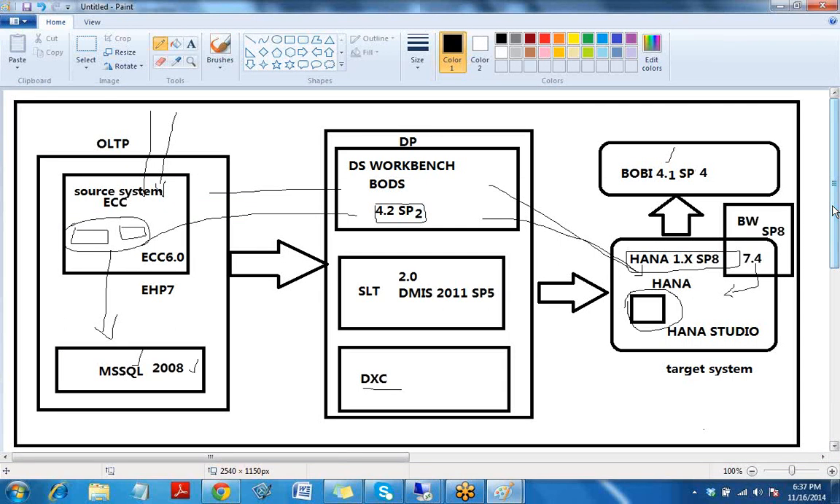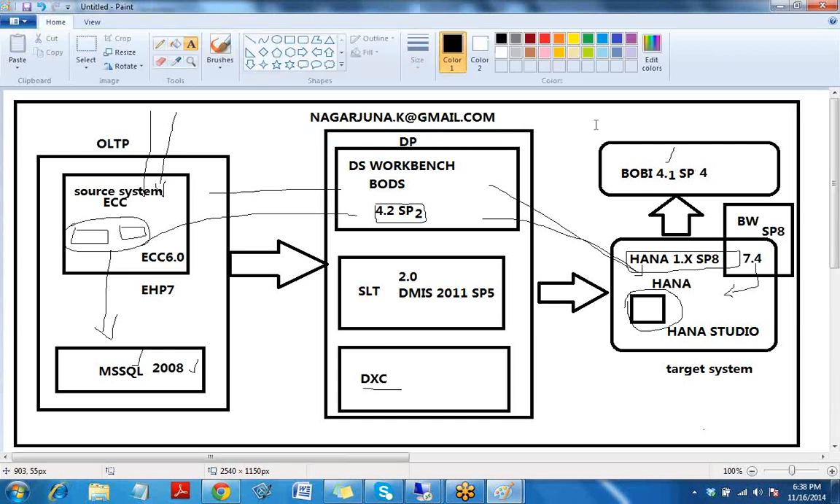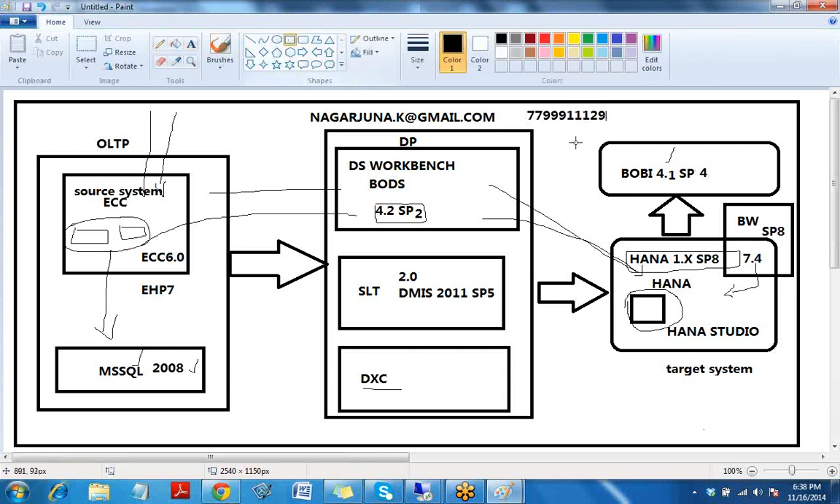And regarding the usernames and passwords, you can write an email to me for requesting the usernames and passwords. I think most of you already know my email. If you do not know, you can just request a username and password for doing your exercises. Now this is my email. And if you have any queries regarding the system, you can contact 77 999 111 29. If you have any queries, you can contact this number.